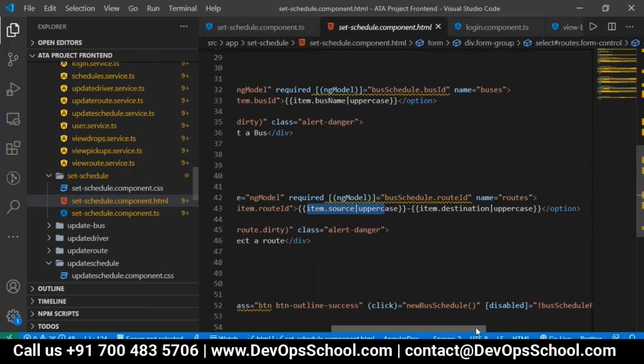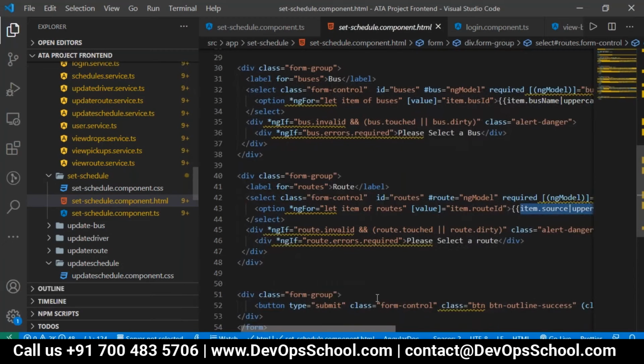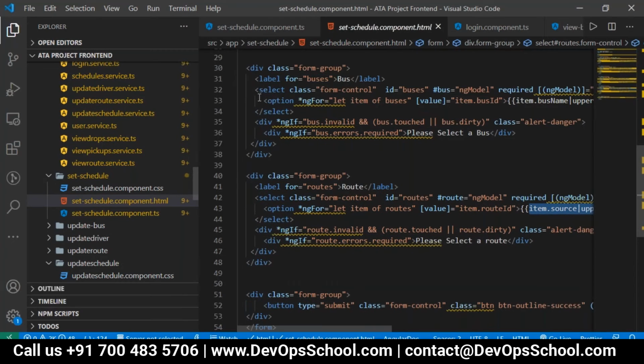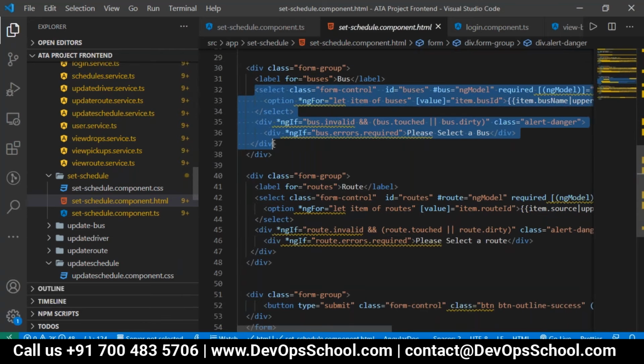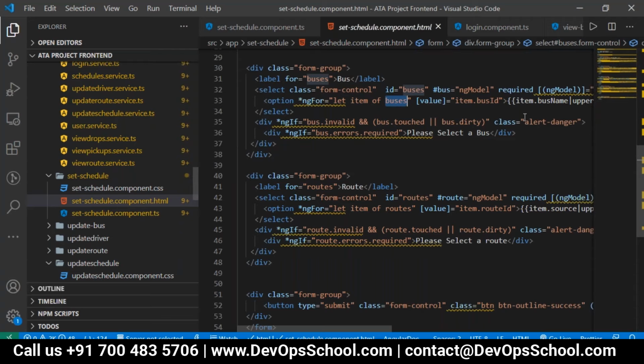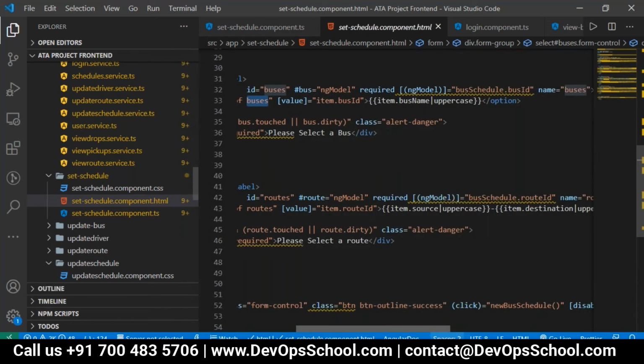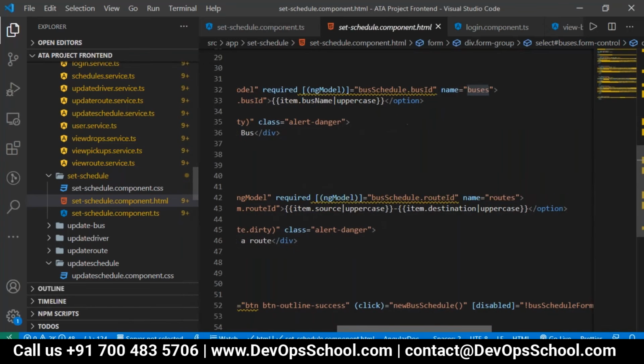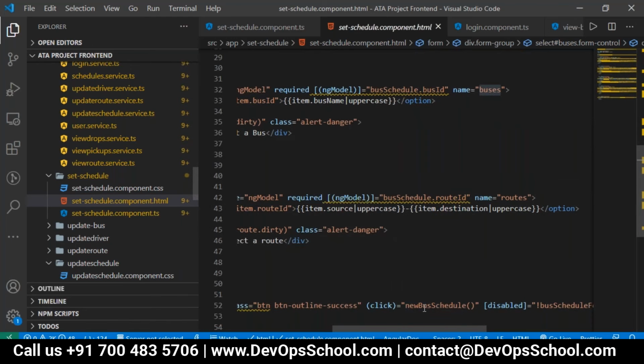So that's where we are given the option. For all the drop downs we are using select, checking from the array and displaying both the values. But whenever you send the data, like you want to add a new schedule, when you click on this button, it will call the method called new bus schedule.